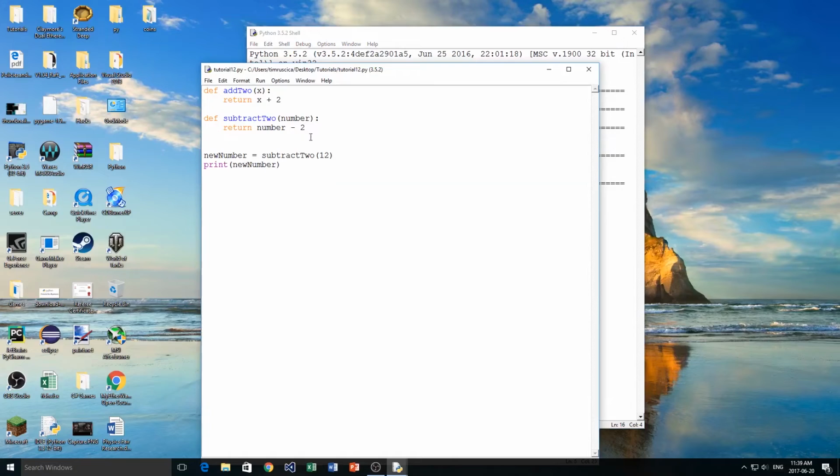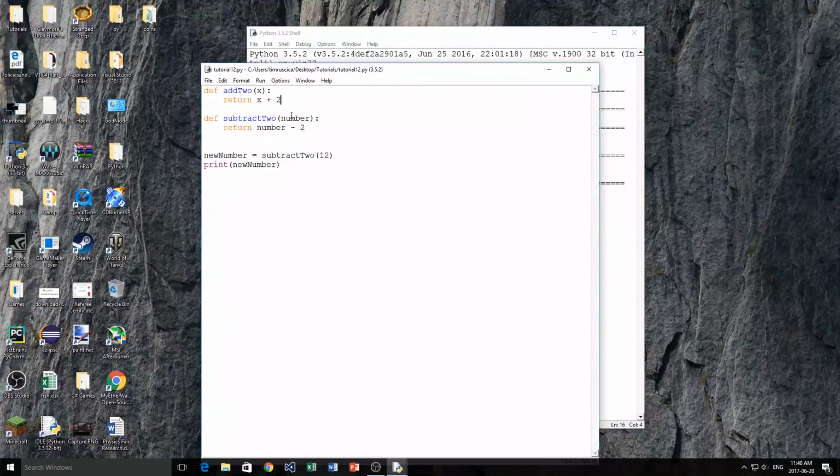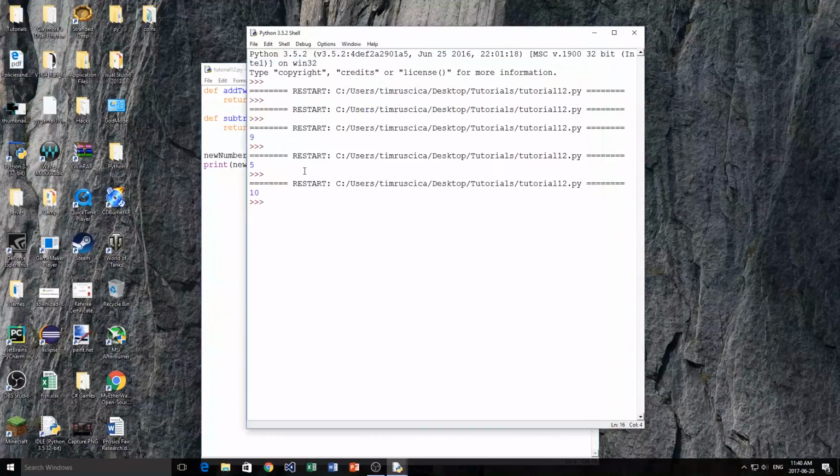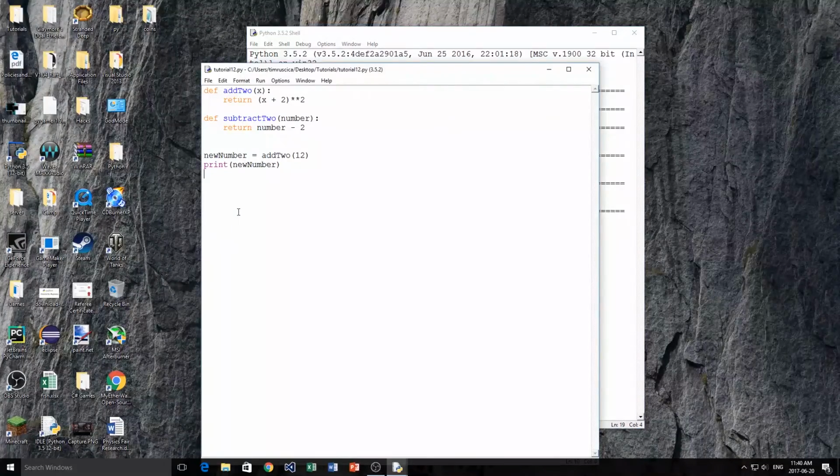And maybe I could even change what I want to do in these functions. This one's called add2, but maybe I wanted to add 2 to x, and then square it. So then I would do that. And then if we go back to add2, I'm going to put 12 plus 2 squared, which should be 14 squared, which will be a pretty big number, which will give us 196, just like that. So you can kind of see and understand how these functions are working.